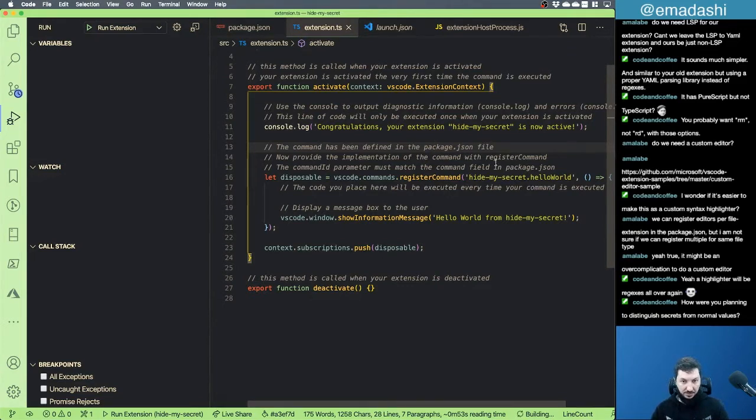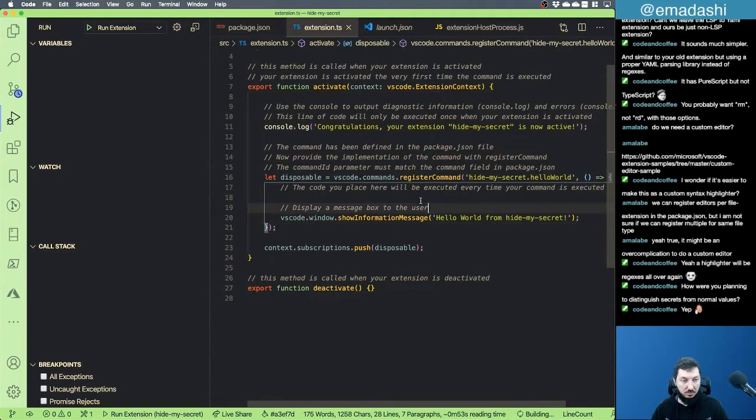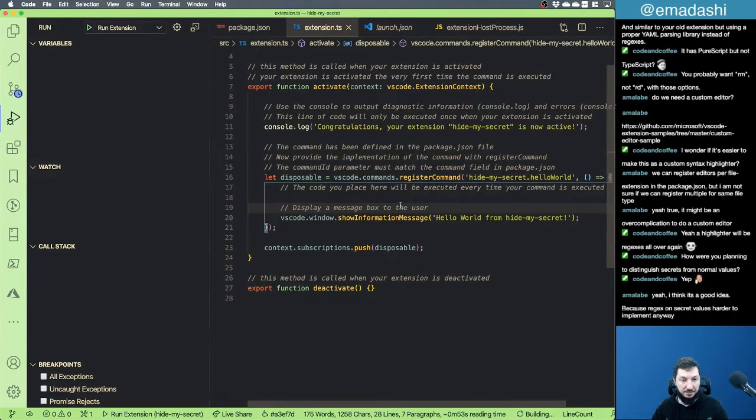Okay. Now let's see registered command. All right. So this is the command that says hello world, and where we are executing this message. So what we will do is we will parse here. Let's see what this does, or how it works. Yeah, I think it's a good idea because regex on secret value is harder to implement anyway. Oh man, I knew that you're gonna support me in this one.